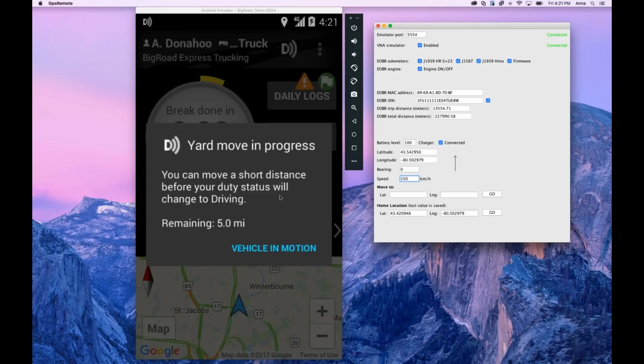And as I drive, it's going to count down my mileage from my odometer. So this isn't GPS, it's odometer based. Now it's purely distance based as well, so the speed doesn't come into play here. You can drive at any speed.